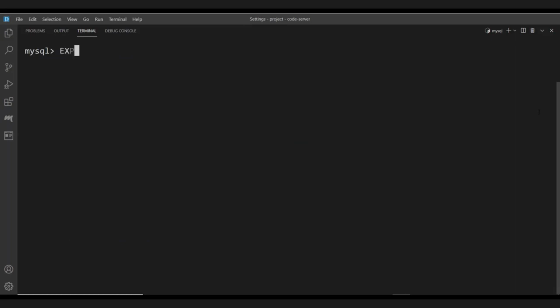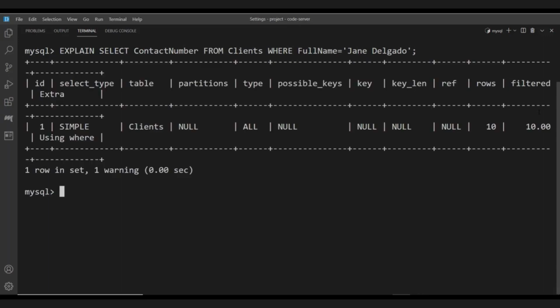First, type the explain clause to output data that explains how the database executed the query. You can pinpoint potential bottlenecks and suboptimal queries by reviewing the output. Then type a select statement that selects a contact number from the client's table that matches the value of Jane Delgado. Press Enter to execute the query. The query returns the contact number for Jane Delgado.